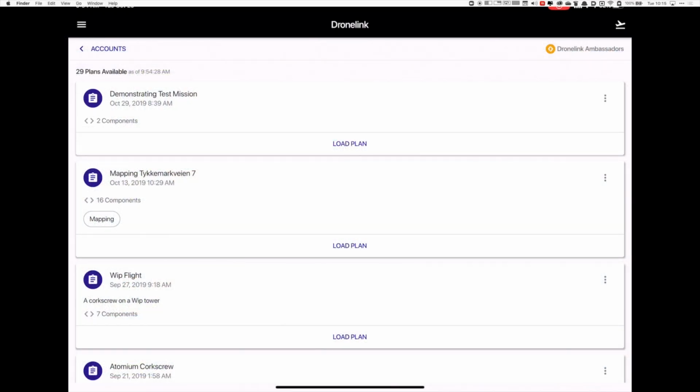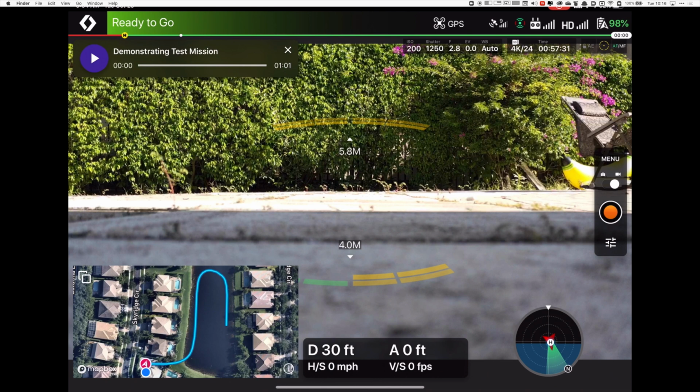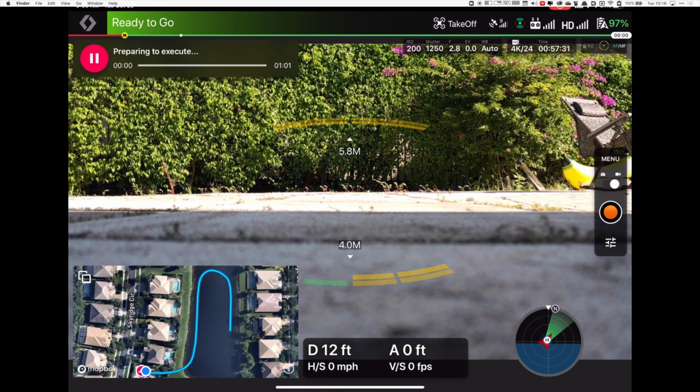So I'm switched over to my iPad running this native app, and if you look up top, there is that demonstrating test mission that I just created. However, instead of clicking load plan, which would load the plan normally, if I click on the 3 dots in the upper right hand corner, you'll see an option for a verification mission. Now if I load this mission, and watch, I'm going to click play, and I'm going to run this mission. 3, 2, 1. Starting mission.